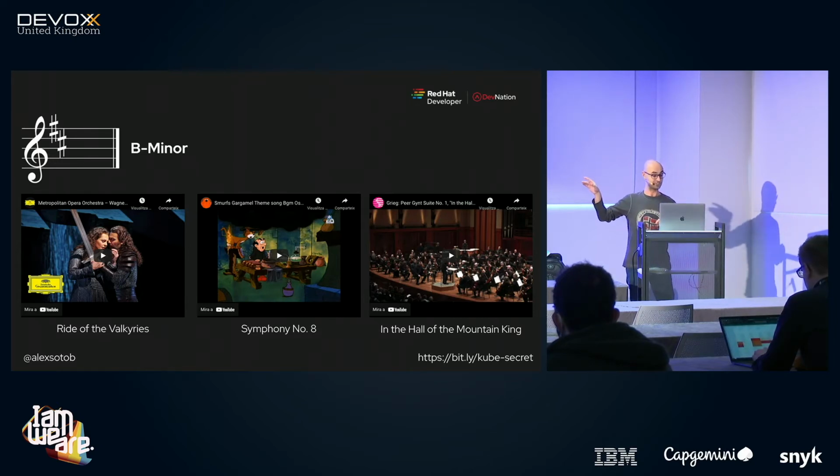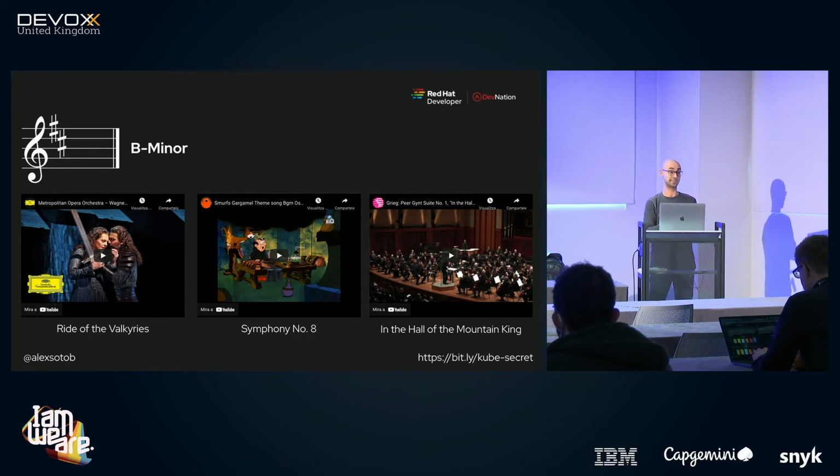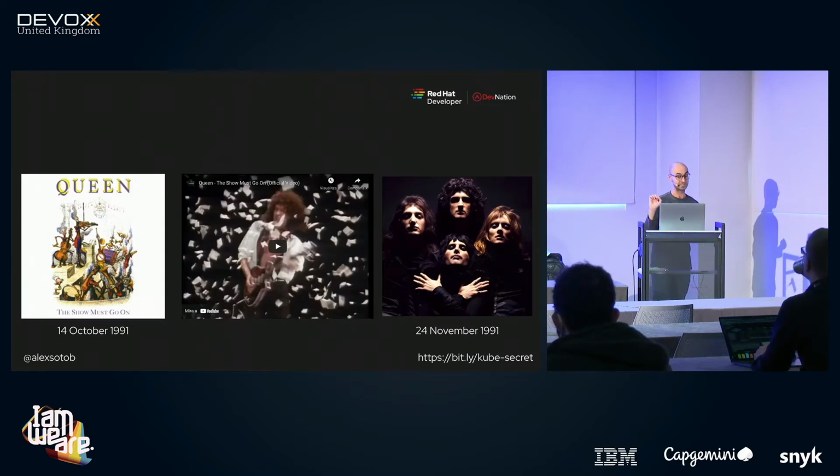Symphony No. 8 is used, for example, in The Smurfs, and when Gargamel is trying to catch the Smurfs, this song always sounds because the lives of the Smurfs are in danger. Or, for example, In the Hall of the Mountain King, it's when the trolls are trying to take Peer Gynt. So you might say, okay, and what is the secret here? And the secret is here.